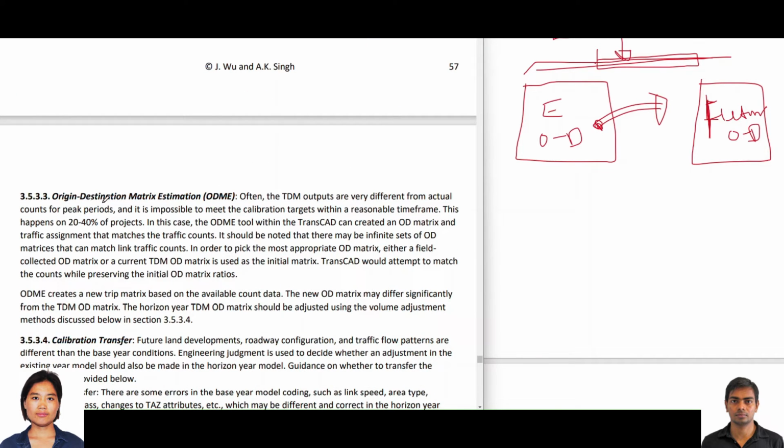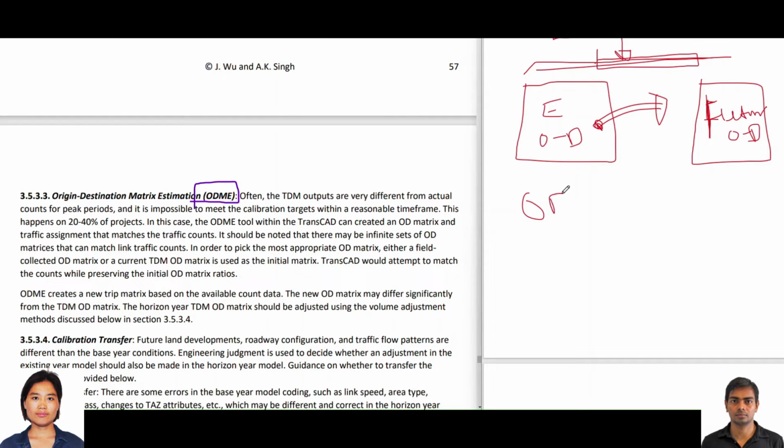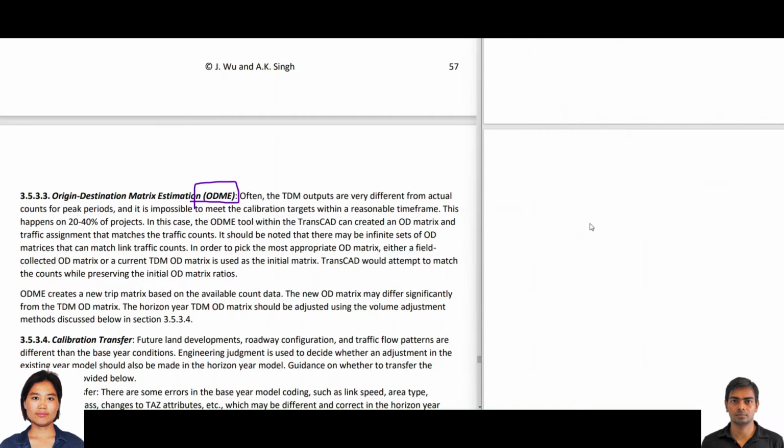Next one is origin destination matrix estimation, famously known as ODME. In the transportation world, we will hear this word many times, called ODME. So what is ODME and why is it used? Before reading through the paragraph, let's look at some of the things.